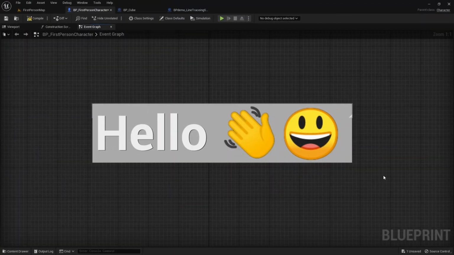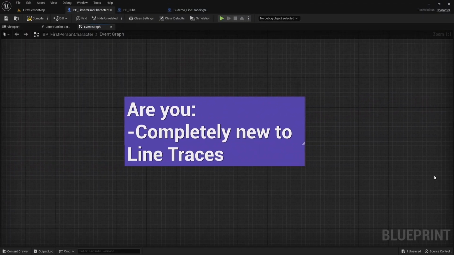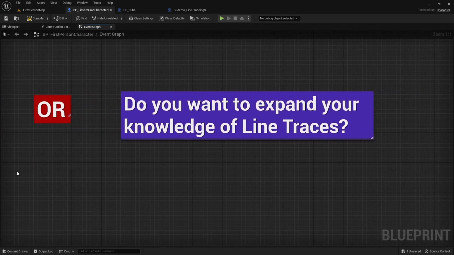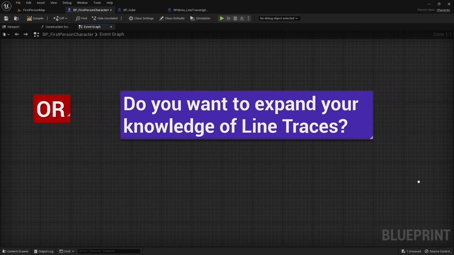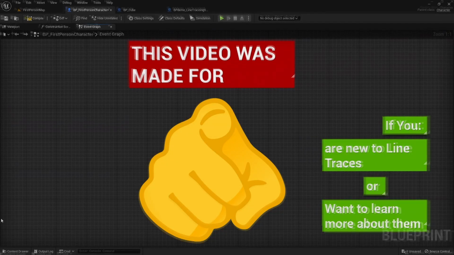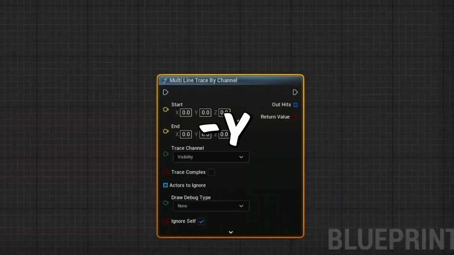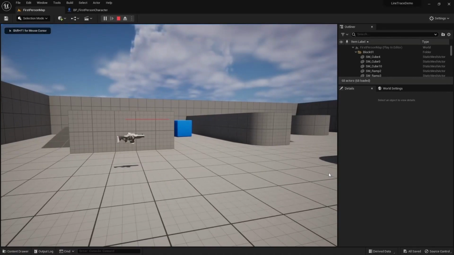Hello everyone. If you don't have any previous knowledge with line traces in Unreal Engine, or if you want to learn about them in greater detail, then this tutorial was made for you. In this tutorial, we will go over everything about line traces.